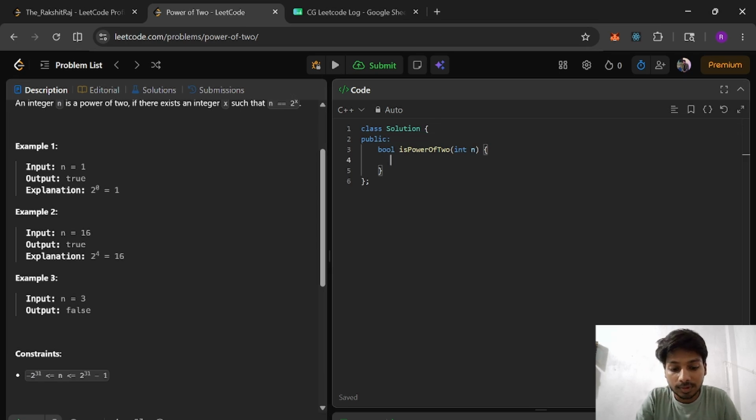So first of all, we'll have an if condition which will check if the number is less than or equal to 0. If it is a negative number, we'll return false, as the power of something cannot be negative.